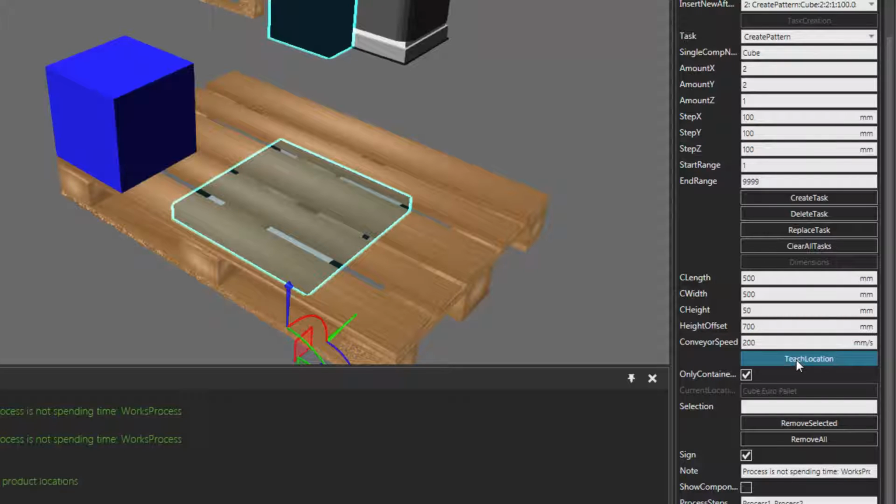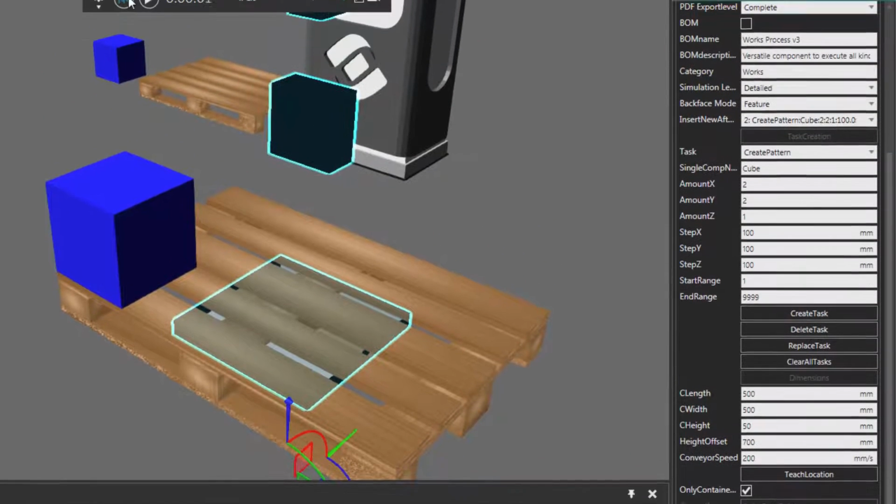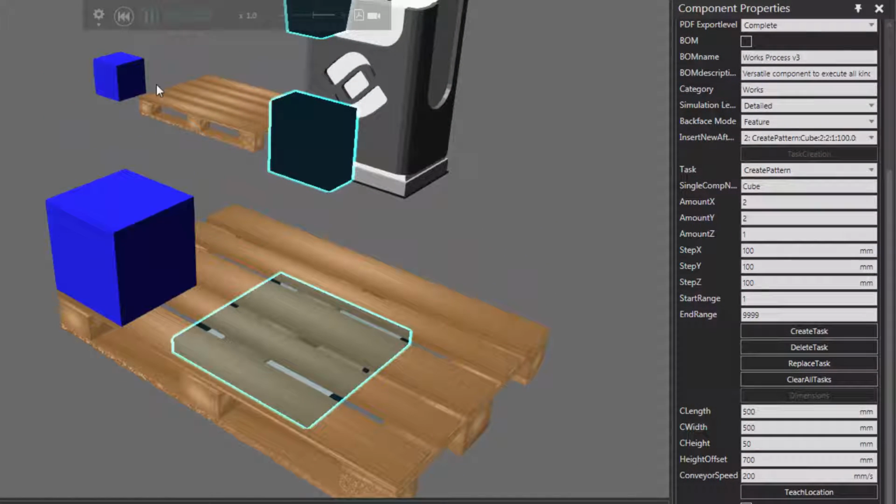So now if I click Teach Location, remember the pallet and the cube were created by the process component, so they're attached to it, and that's why you have their stored location here for the cube and the pallet. So if I reset the simulation, run it again, notice the cube is now created at that stored location, that taught location. So let's go ahead and stop the simulation.